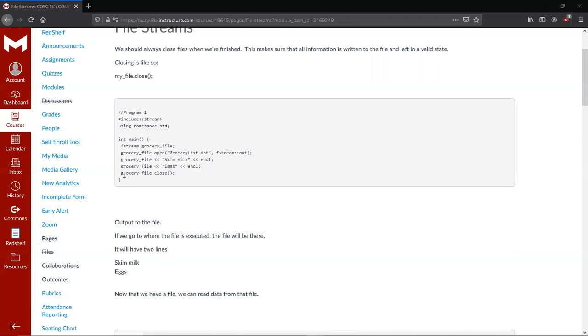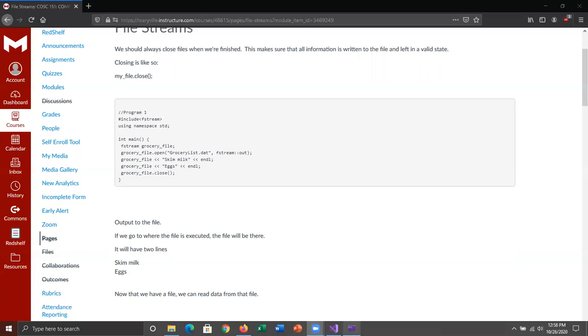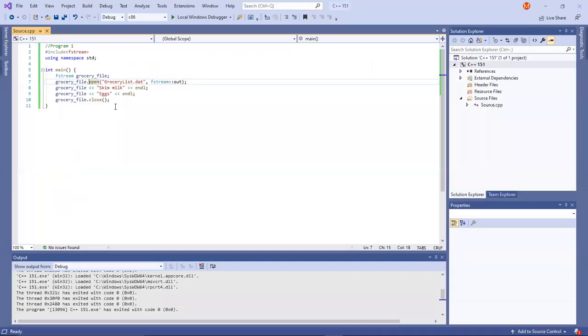And then when we're all done, we're going to do groceryFile.close and then close the file and be done with it. So I went ahead and executed this already because it did take a really long time for this to compile.